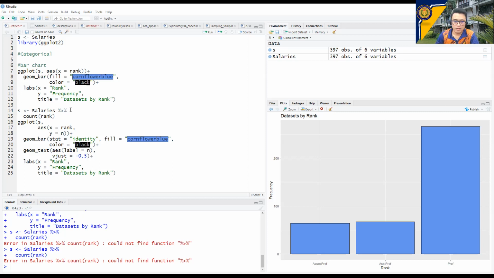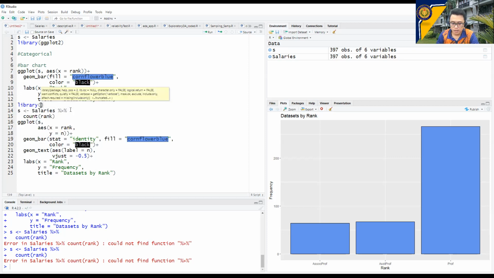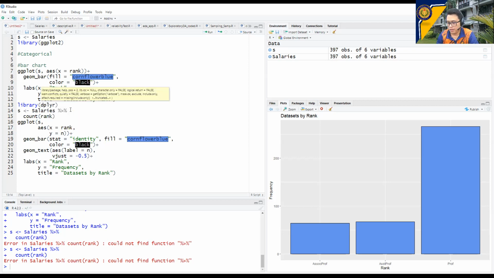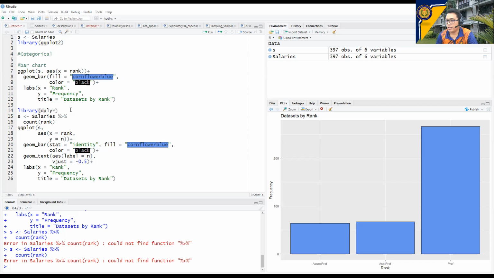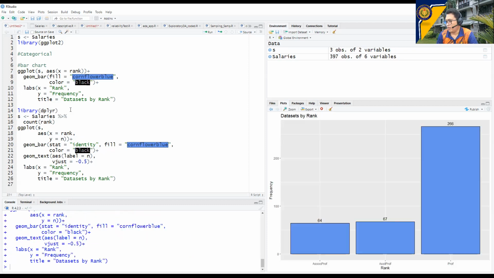Oh, all right. So I have to use a library, dplyr. So if you do not have yet this library, you have to install that. There you go. All right. And run. So we have here already the values per graph.